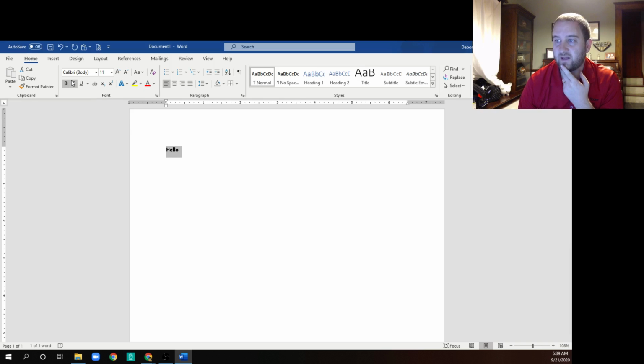So you'll notice that a lot of these functions have shortcut keys, right? This I is italic. Control I makes my text italic. Control U is going to make my text underline. So there are a lot of different shortcuts where, if you get comfortable with them, it makes things a lot easier and a lot quicker to do in Word.